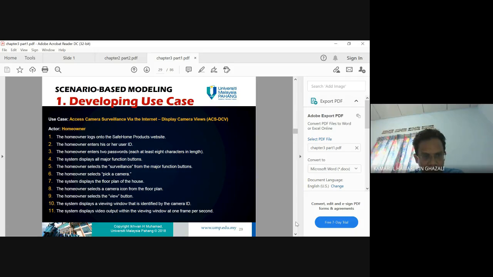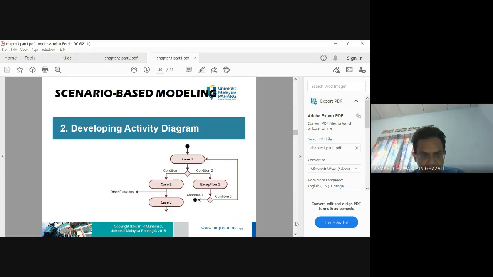So this is the use case, steps 1, 2, 3 until 11. Homeowner logs on, homeowner enters ID, homeowner enters two passwords, until the end. Output within the viewing window at one frame per second.